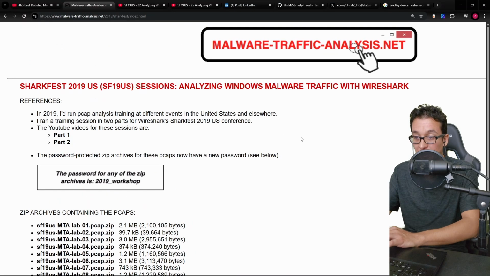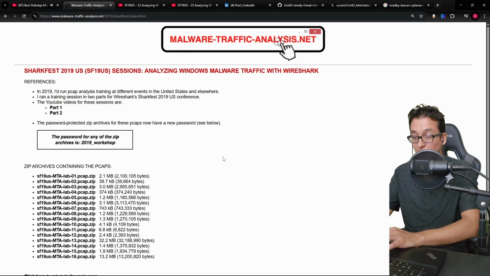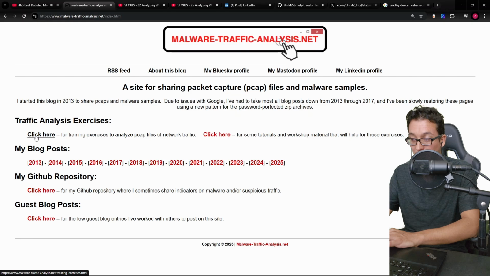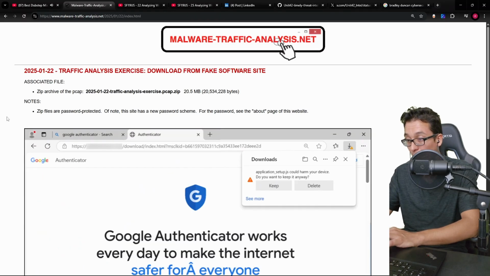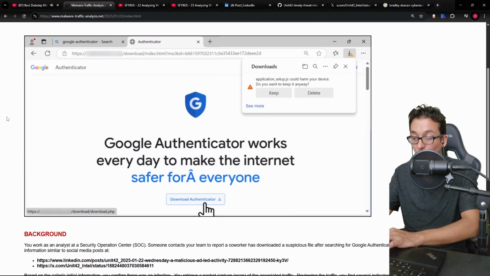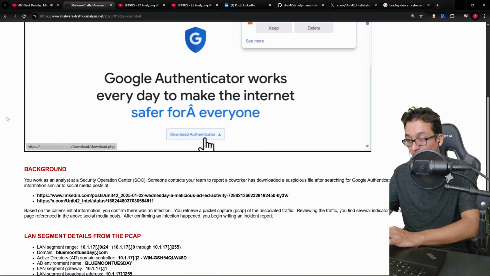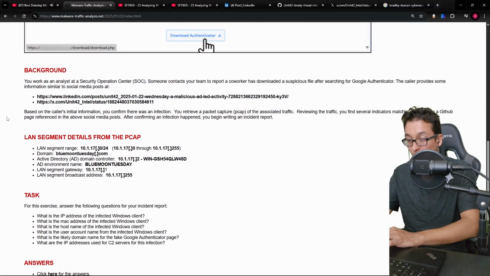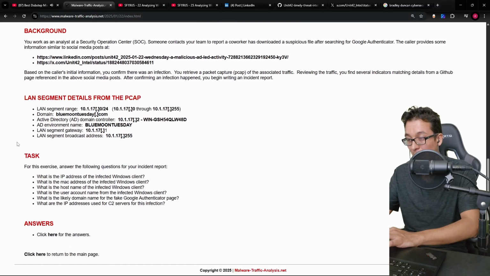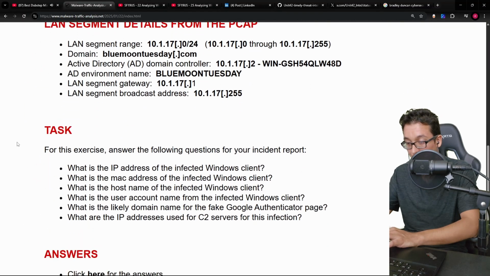So let's say that you go through his workshops, you do the exercises, you're like, okay, that was really cool, but now I want to do some stuff on my own. Here we would go into the traffic analysis exercises. Go ahead and start from the most recent and work your way back. Here we have an example of someone who looked for a Google Authenticator but downloaded something else. And we need to find out who, what, when, and how, and put the answers here.